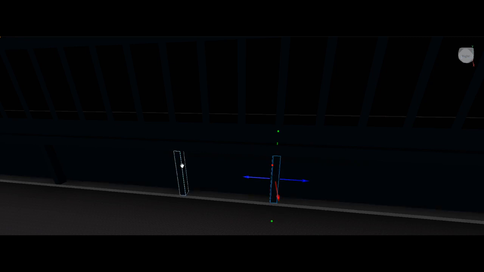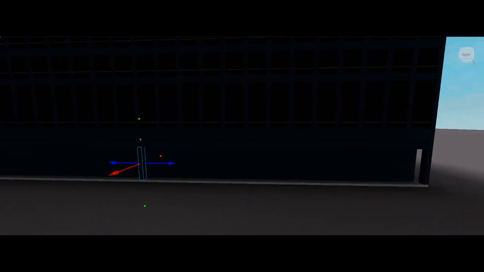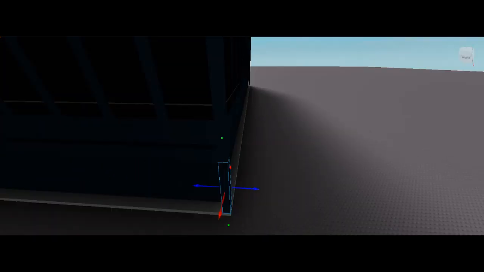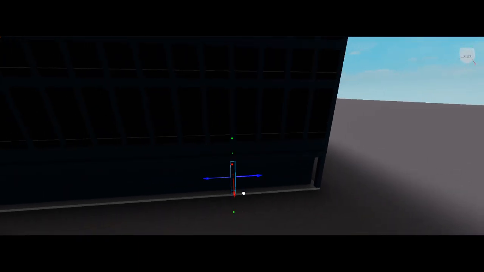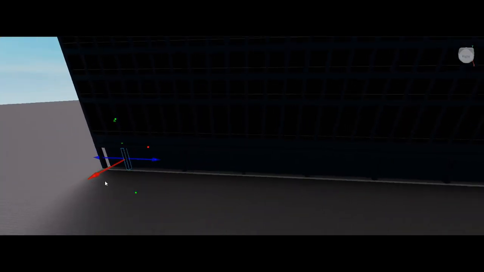Alright, the center point again, 31 point, so that would be right there. What if we try it? 4.3. So maybe 40.3 because each window is 10. Actually, but we would have to start on the corners, otherwise it wouldn't be right. Nope, doesn't work.